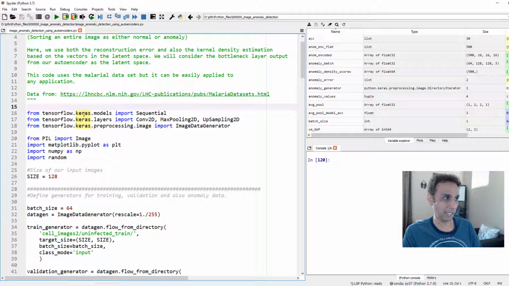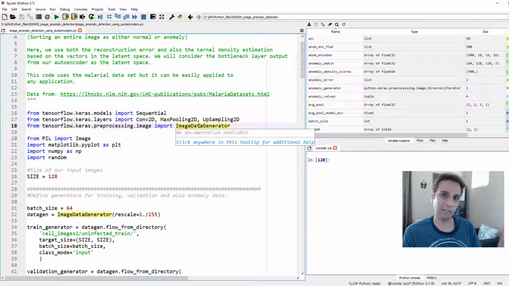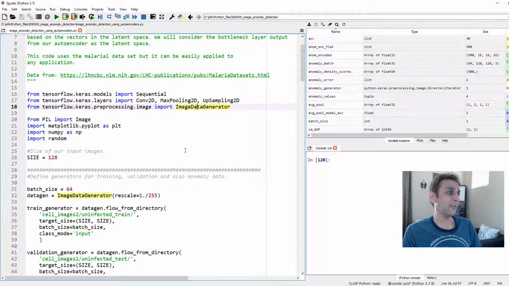So from Keras, we are going to use sequential, convolutional 2D, max pooling, upsampling, and also I'm using image data generator. I have only a few images, but let's go ahead and use image data generator to just load a batch of images at a time. The reason I'm using image data generator and not just loading everything in memory is I don't know what type of data sets you have. You probably have a million images, and you don't want to load all of those in memory, right? So that's why this code should be able to work on your data sets, hopefully. Okay, we are going to read images using the Pillow library and plot using matplotlib, numpy, and random, so we can pick random images for testing and training purposes.